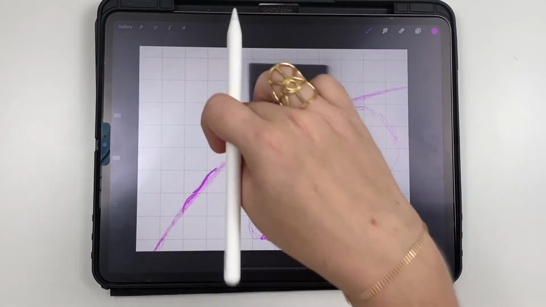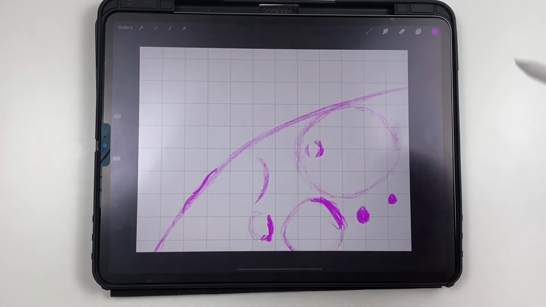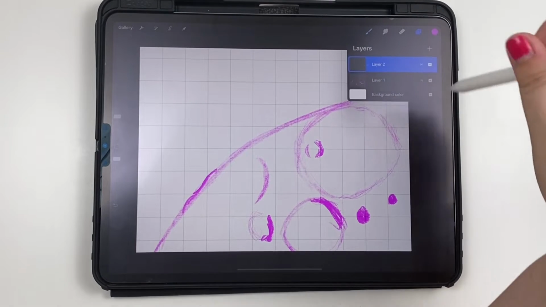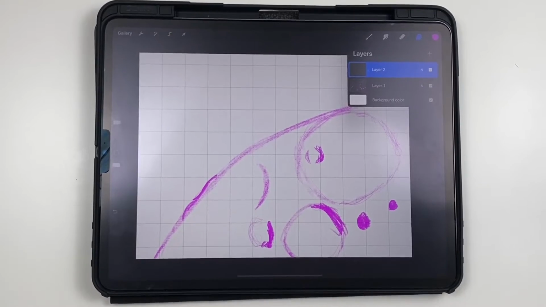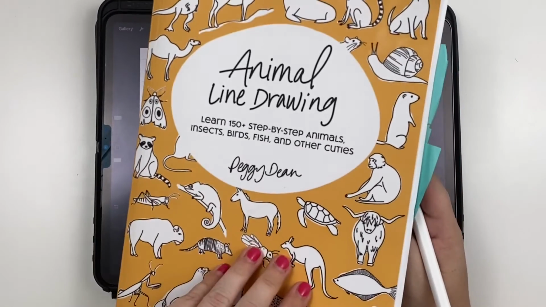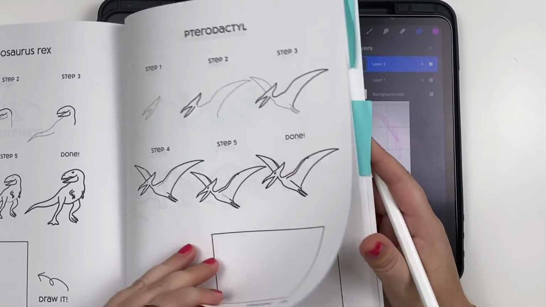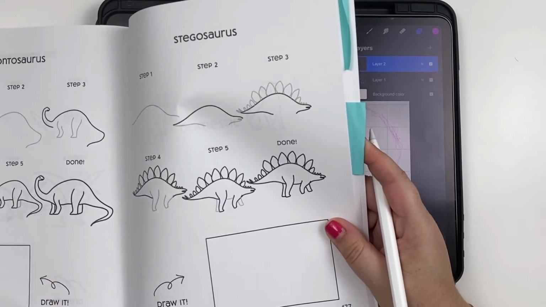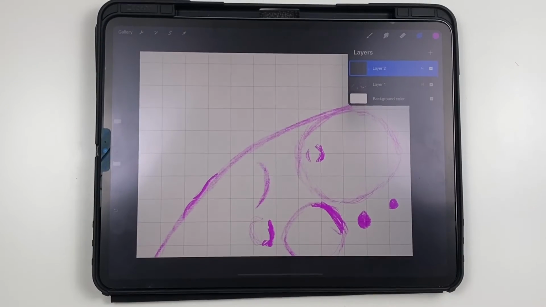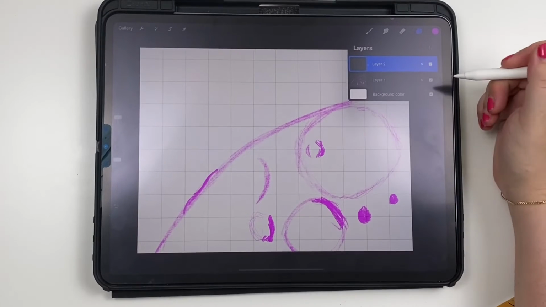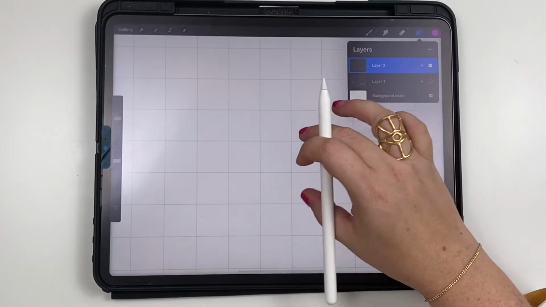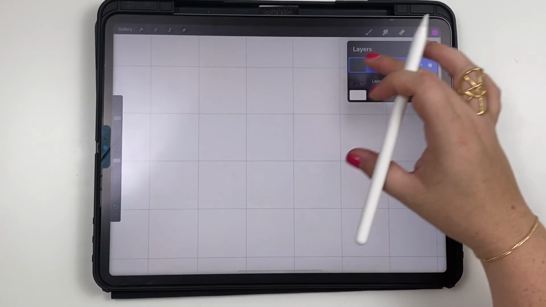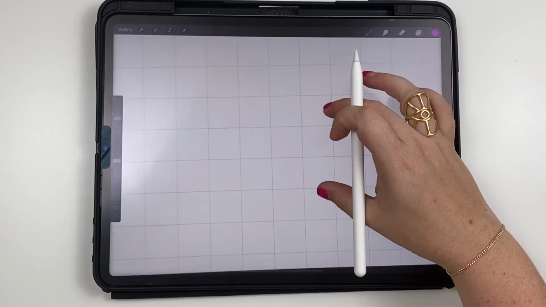Okay, so I'm going to add another layer, and we need a dinosaur if we're going to draw a space dinosaur. So I have my favorite animal line drawing book from our dear friend Peggy Dean, and I am going to draw a Brontosaurus. Seriously, if you haven't checked out this book, it's so much fun. It has step-by-step details on how to draw so many different animals, and I'm a little obsessed with it.